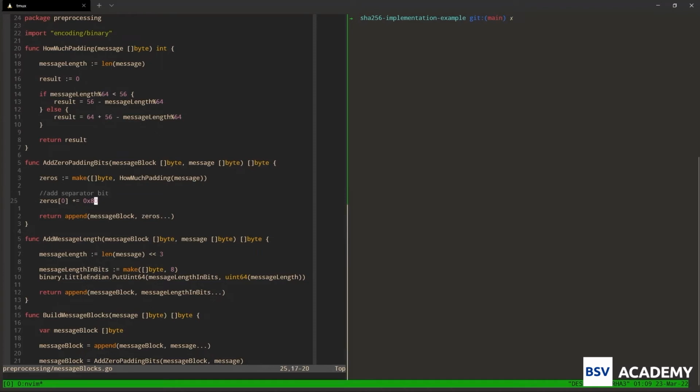So we go 64 plus 56 minus message length modulus 64. And then we're adding our separator bit. So this adds that 1 to the leftmost bit in the byte. And then we are appending all of that to our message block. And finally, we're adding our message length. And so there is one key difference here.